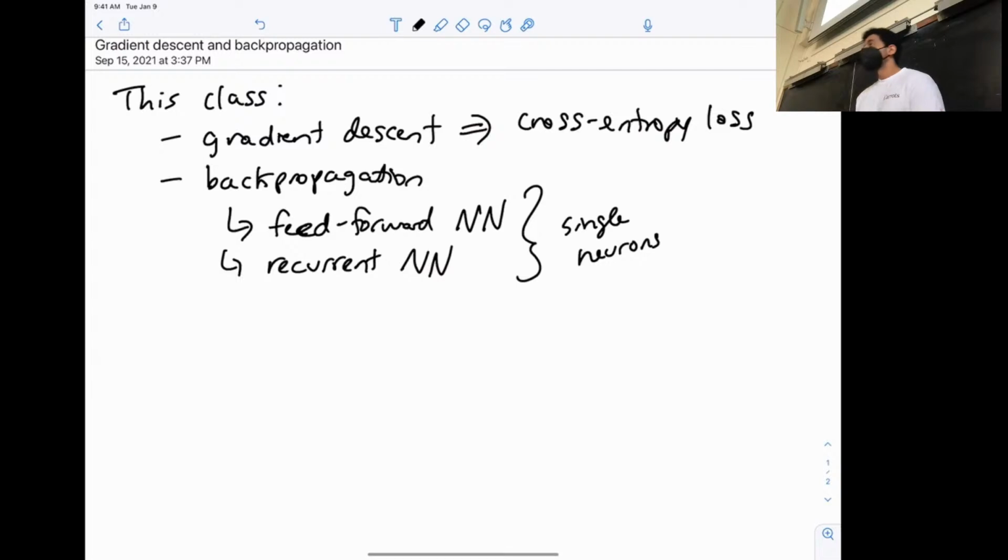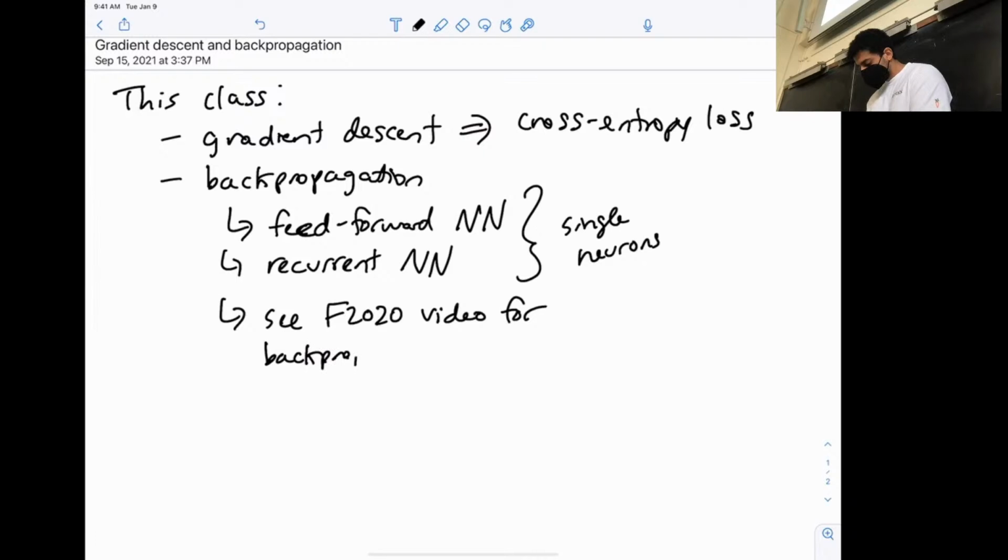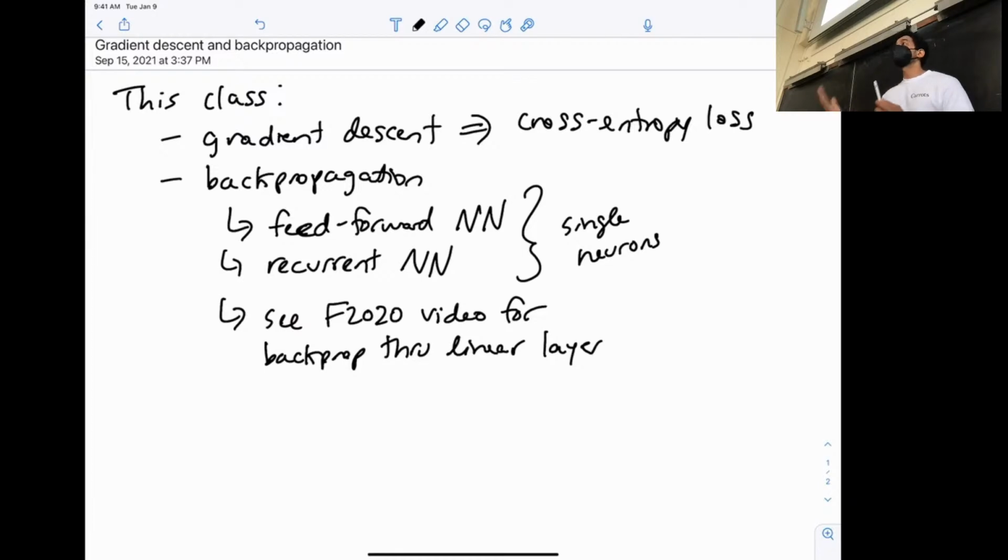In practice, you'll be using matrices and vectors for everything. You should check out the fall 2020 lecture. I linked it on the course page for backprop through linear layer. And this is with a matrix and a vector. But I figured we would do something different this time. So you should definitely check out that video to learn how the actual models that you'll be using, which all use matrices and vector-based inputs, work.